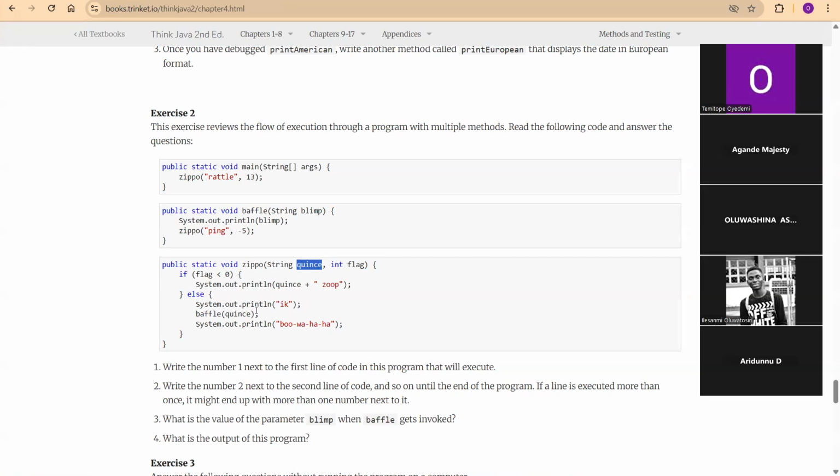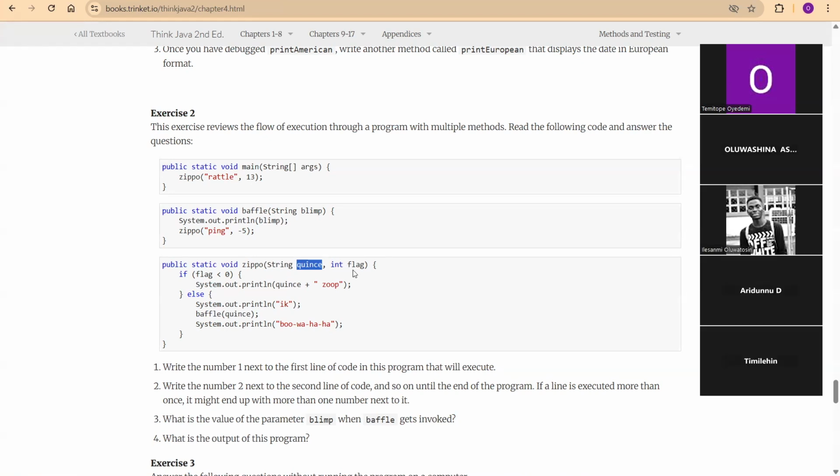Now look at the condition. We have flag is less than 0. Now the question is, what is flag? Flag is supposed to be an integer. If you analyze this very well, you can give a value to flag. We can say flag is 5. If you have assigned a value of 5 to flag, then you are saying 5 is less than 0. Is 5 less than 0? No. It means that it is going to execute the else first. So it will do system.out.print ik. So ik will be the first thing printed to the console.